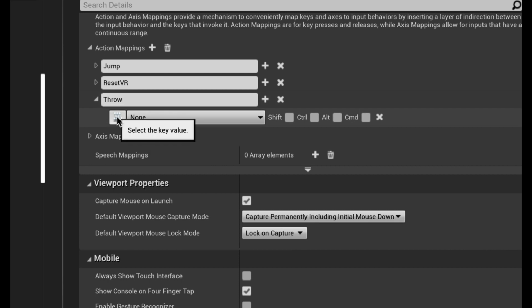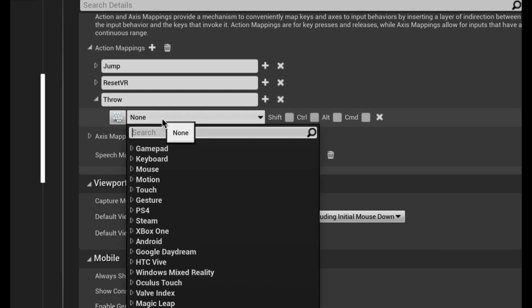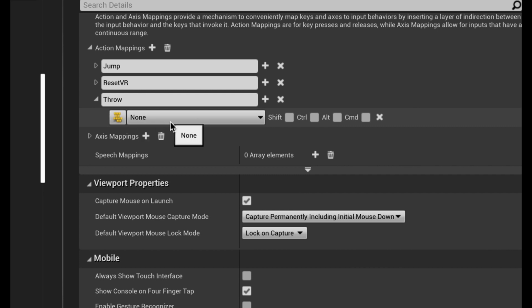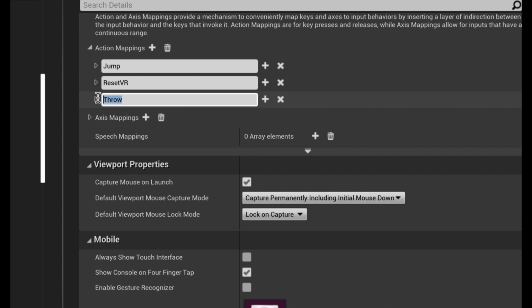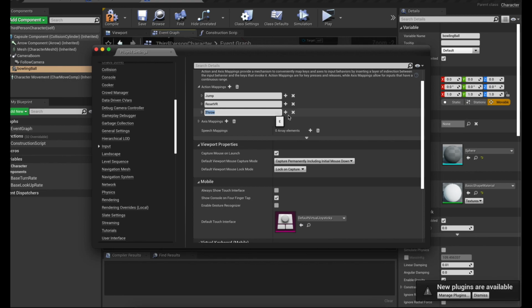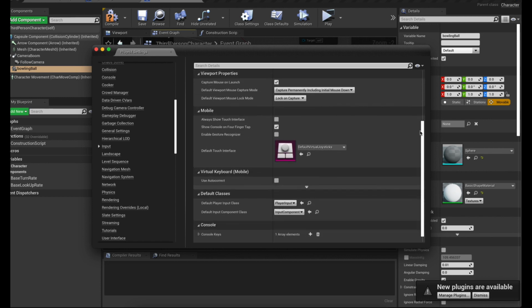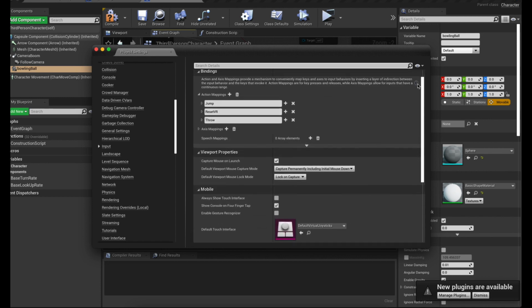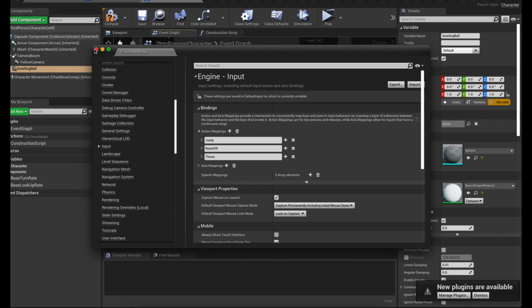Select a key value. I'm just going to type in E. So I click the little button here, type in E. You can have Shift, Alt, Command if you want. And that's it. So now this will pop up in our blueprints as a new input available to our third person blueprint.